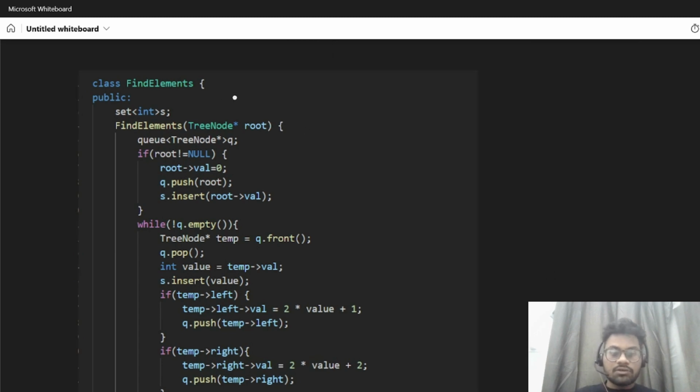What we are trying to say, as I told you earlier, first I'm just initializing the queue with a TreeNode star. If the root is not null, which means if the root value is not null, what we are trying to do is, as the question description says, the root value always starts with 0. So that's what I'm doing. The root value is 0, and we are simply pushing it into the queue as I told you earlier.